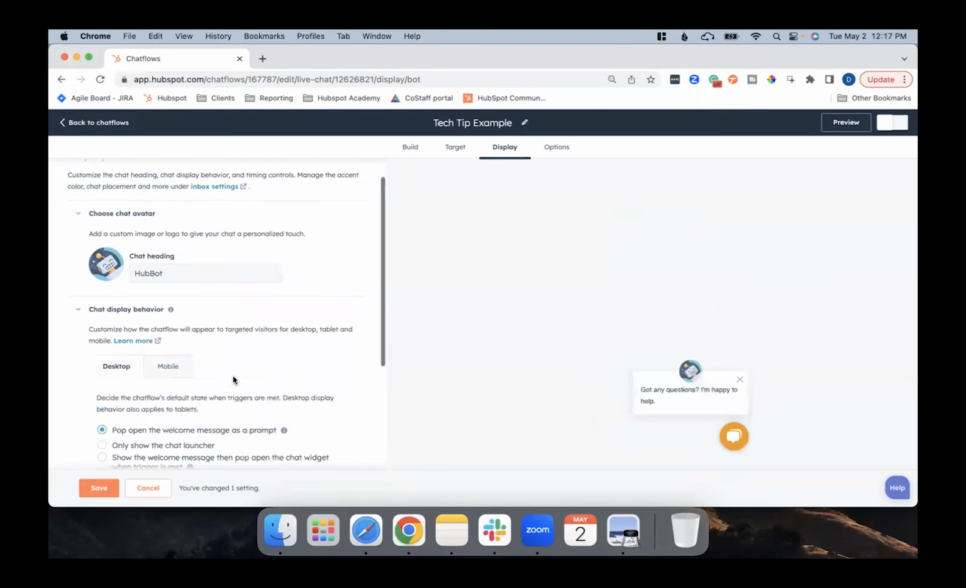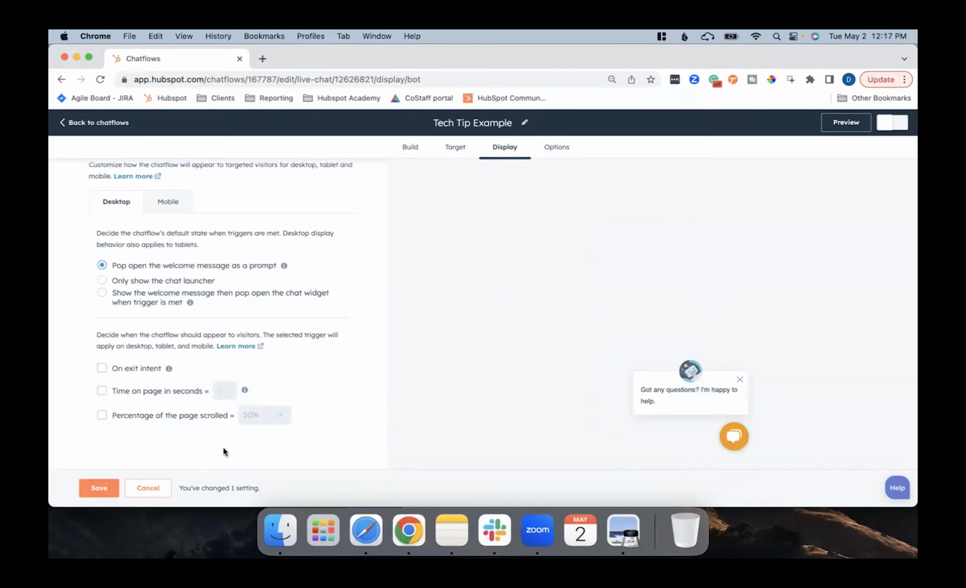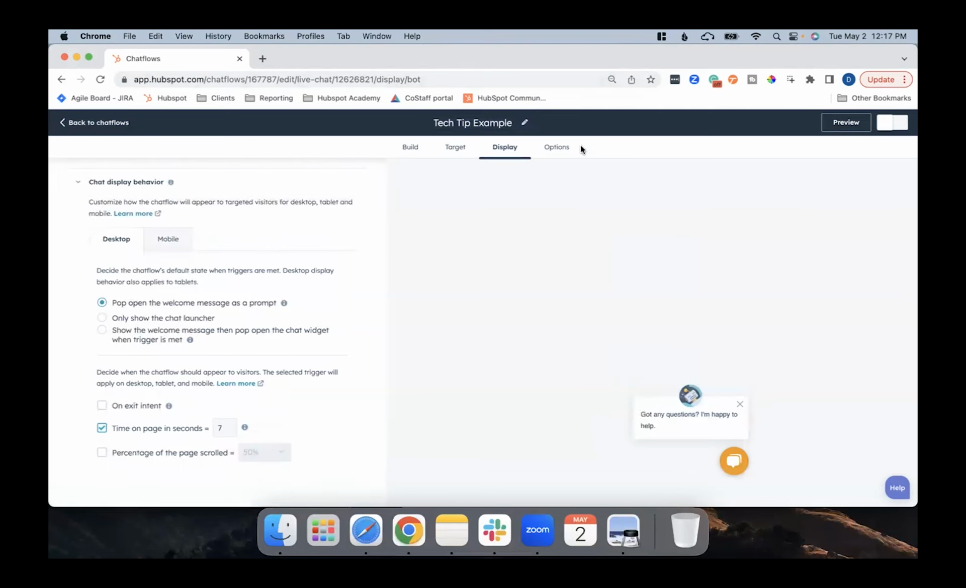And then we can go back, and then you can also decide how it will appear. So you can either do exit intent, if they've been on the page for a certain amount of time, or if they scrolled a certain amount of the page, or if you don't click on any of these, it will show up 24/7. So I think for this one, I'm going to go ahead and do time on page for 7 seconds. Go ahead and click save.